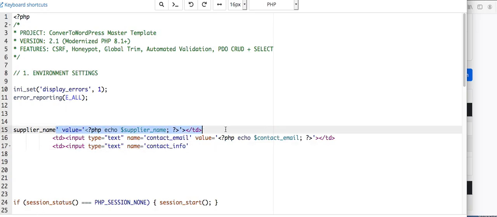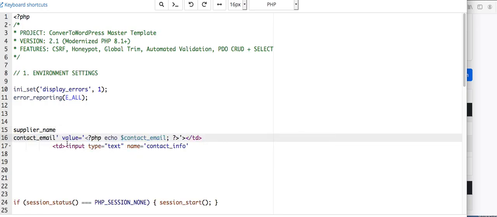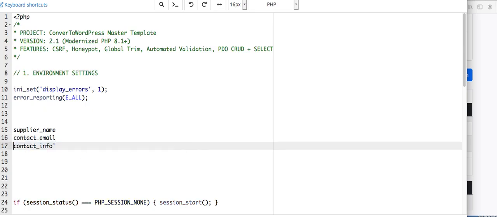Let's get rid of all this. Let's get rid of all of this. And let's get rid of that, right?